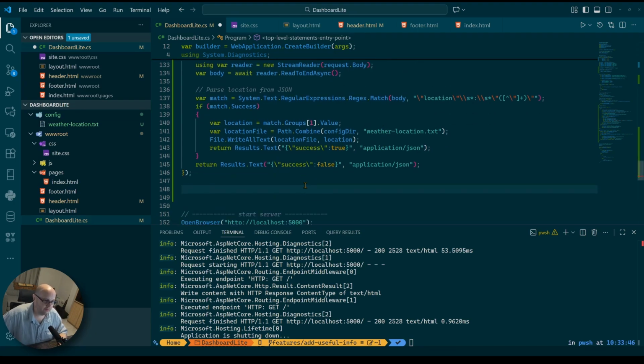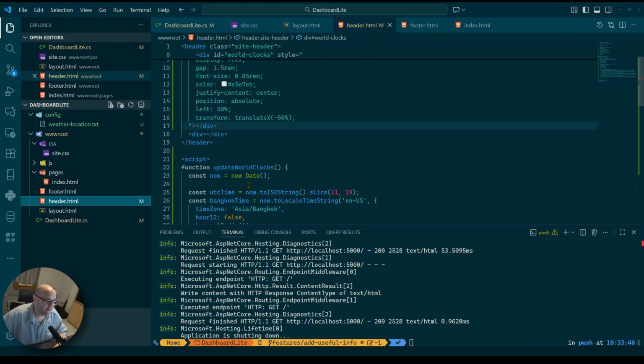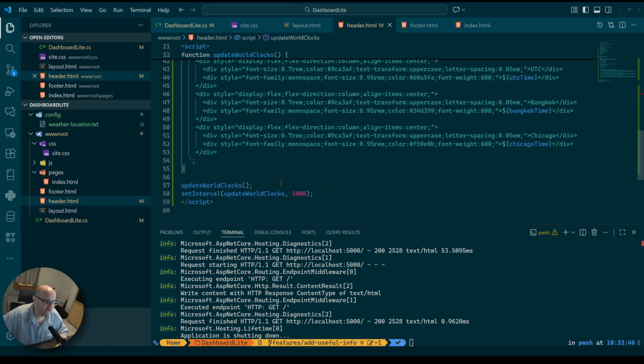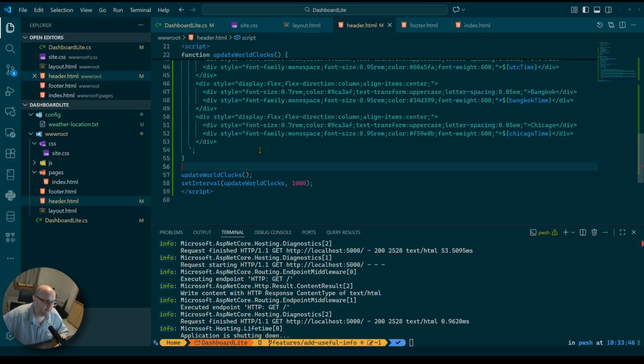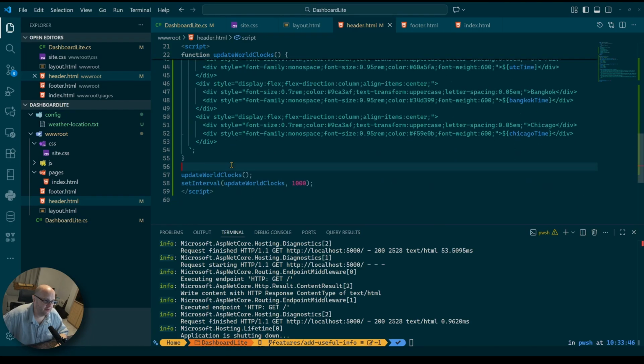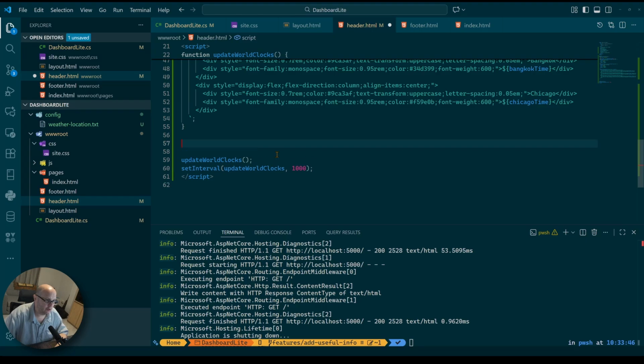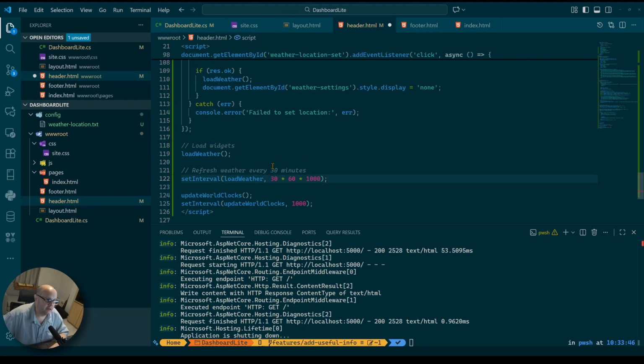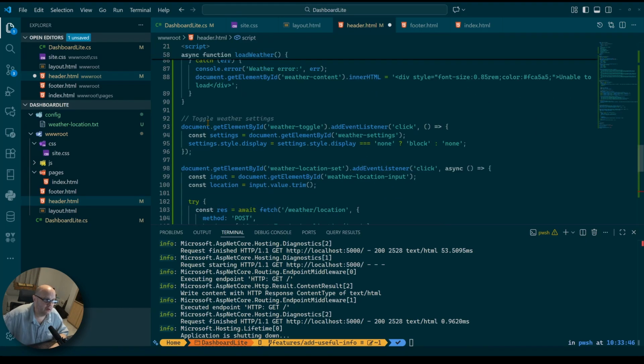So now we save this. Now we have our back end, but now we need to put it in the front end inside the header, because this is also going in the header. This is how I want to do it. Between the actual function for the clocks and before it calls update clocks, we're going to stick this new script in here. Okay, and this is where it grabs the endpoints.